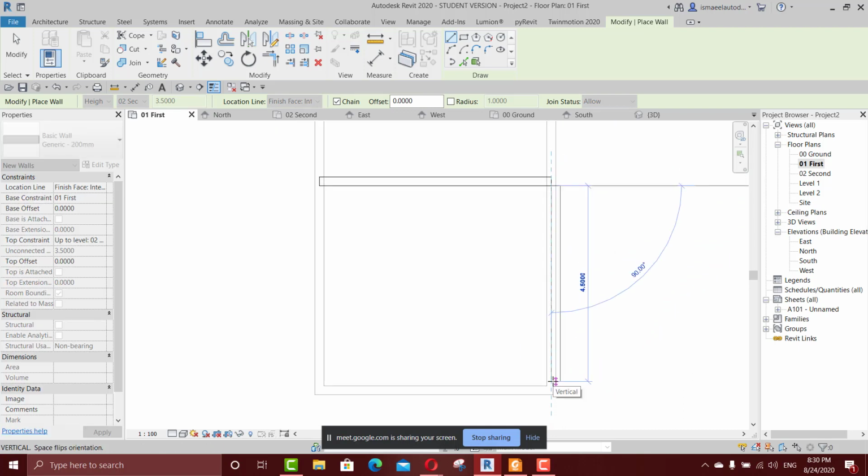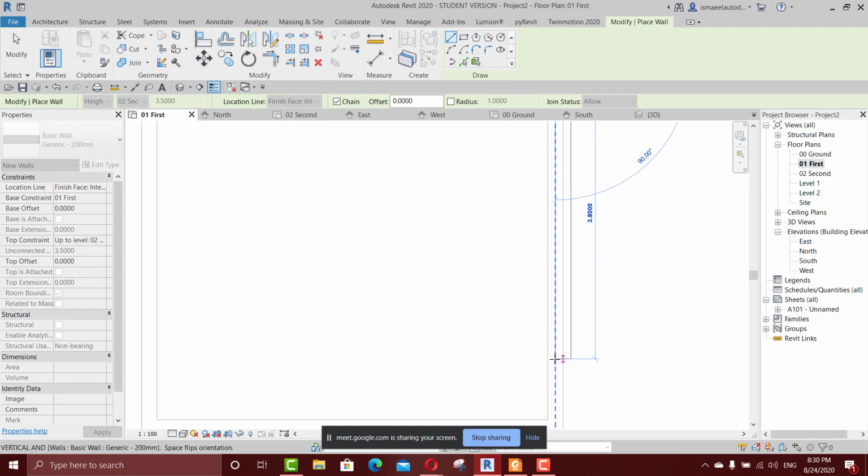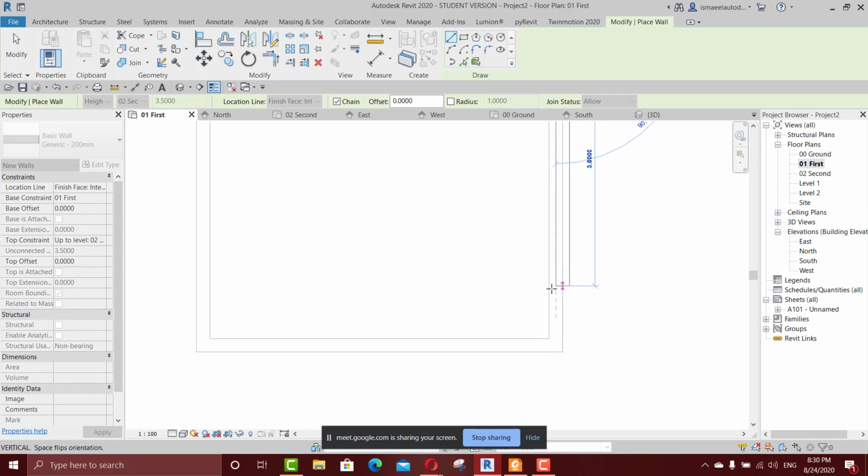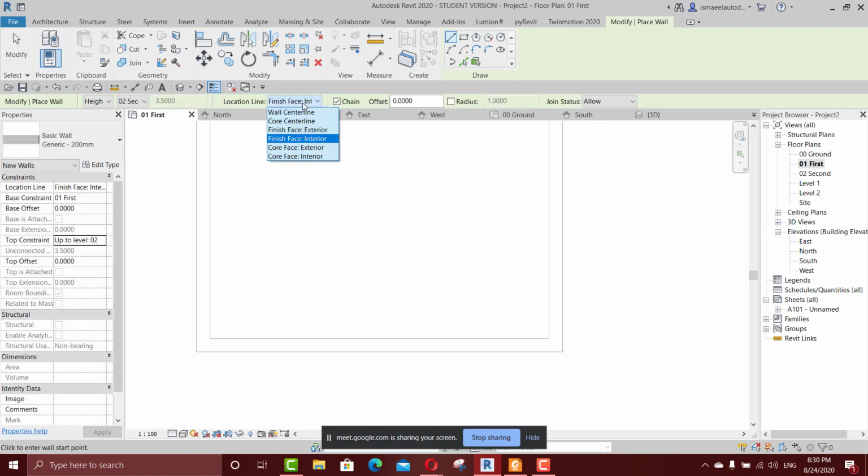Now, this is the point of my finish or my location line. As you see now, I'm drawing, but my wall is out of the first one. What I want is for it to be exactly the same. I could directly skip it, click on this one. I can see now it's face exterior. I could put it as I want.